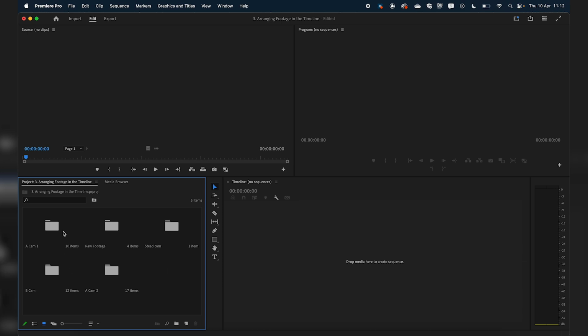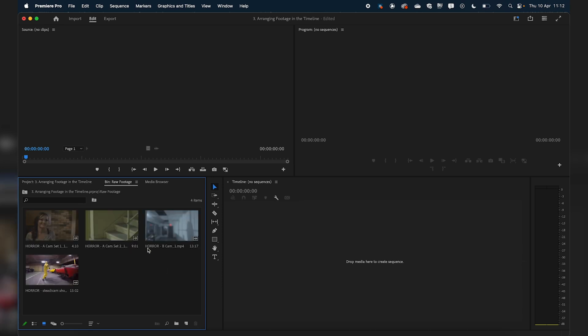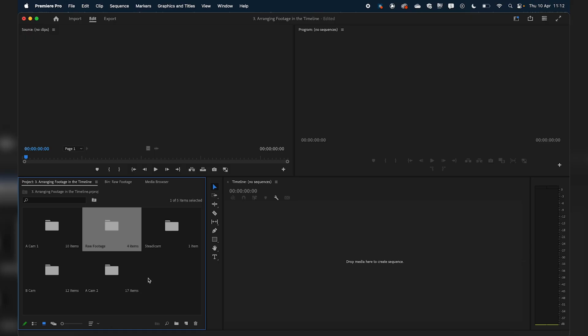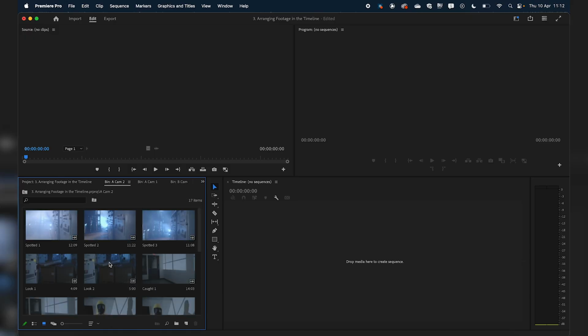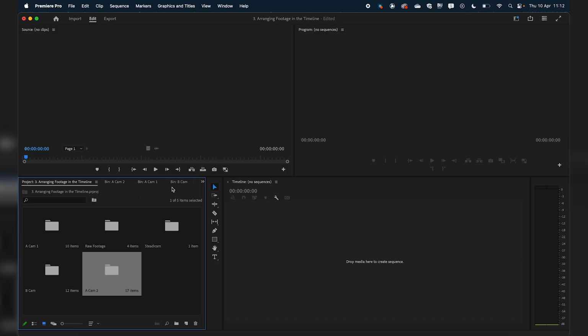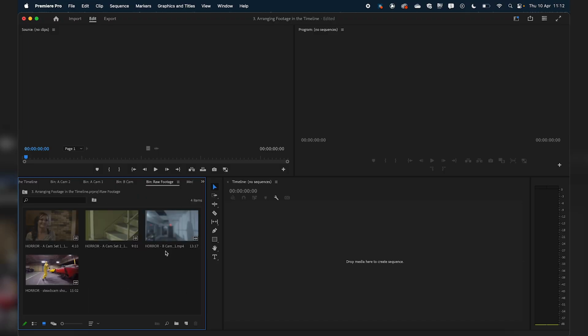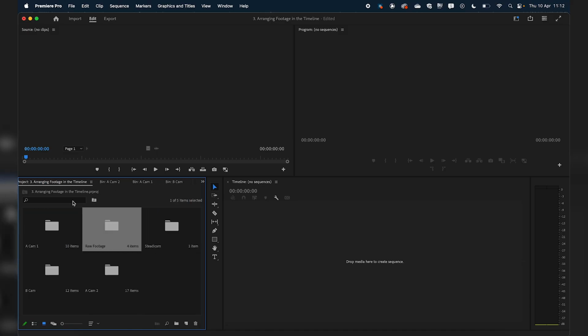So in my bins here, I've got raw footage, and then in my other bins, I've cut up subclips, but depending on your project, you might not have cut up subclips, you might just be working with raw footage. The reason I've cut subclips up for this particular project is because the rushes are really long, and there's lots of different takes in those rushes. So I've cut them up into different subclips.